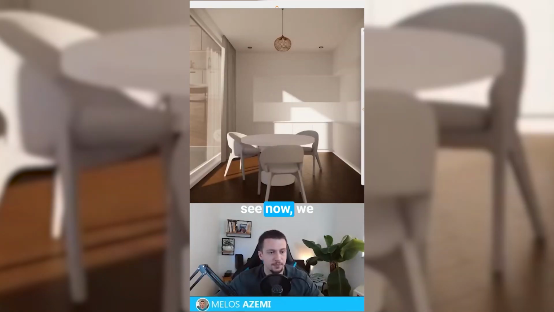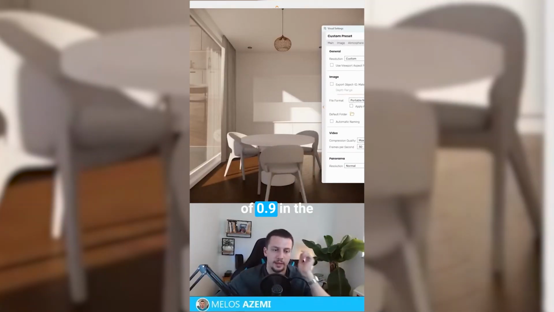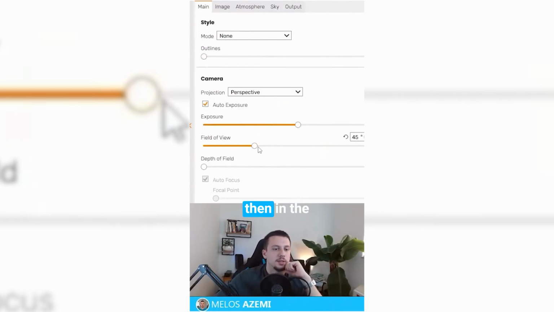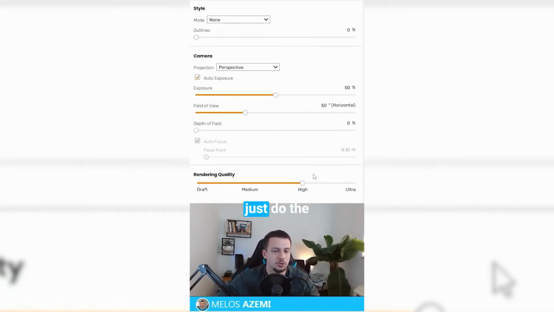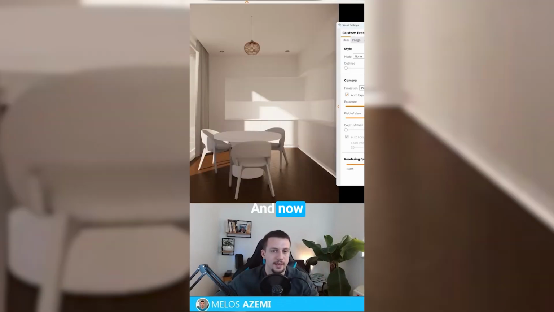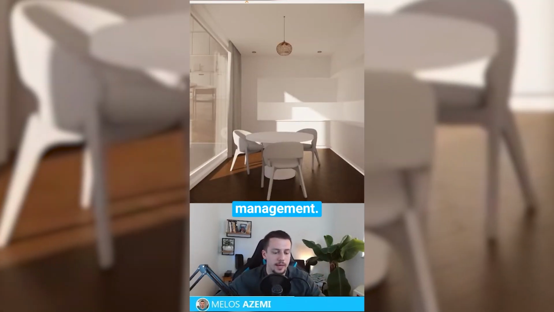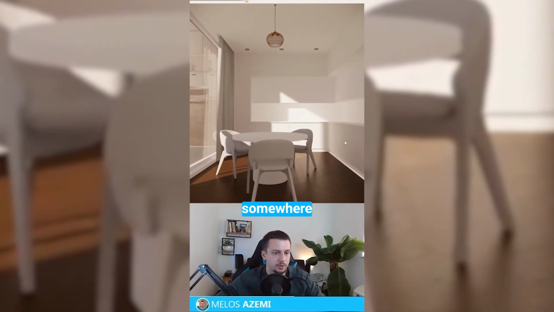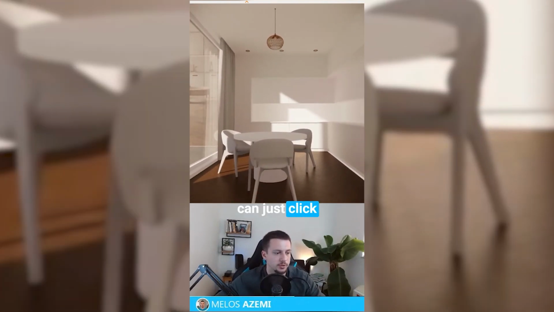As you can see, now we do have the aspect ratio of 0.9 in the Enscape window. And then in the field of view, we can just leave it somewhere around 50. And then just do the rendering quality up to ultra. And now what we can do is we're going to go ahead in the view management. We can just place the camera somewhere here and we can just click create view.